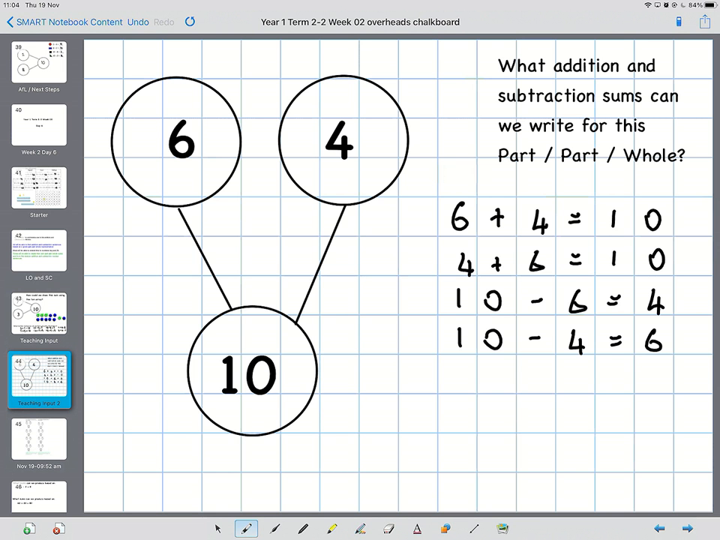So those are the 4 you need to do. If you can do more by switching them around, you could do 6 or 8, that's absolutely fine. But you're not going to be able to find more than 8 of these commutative sums.